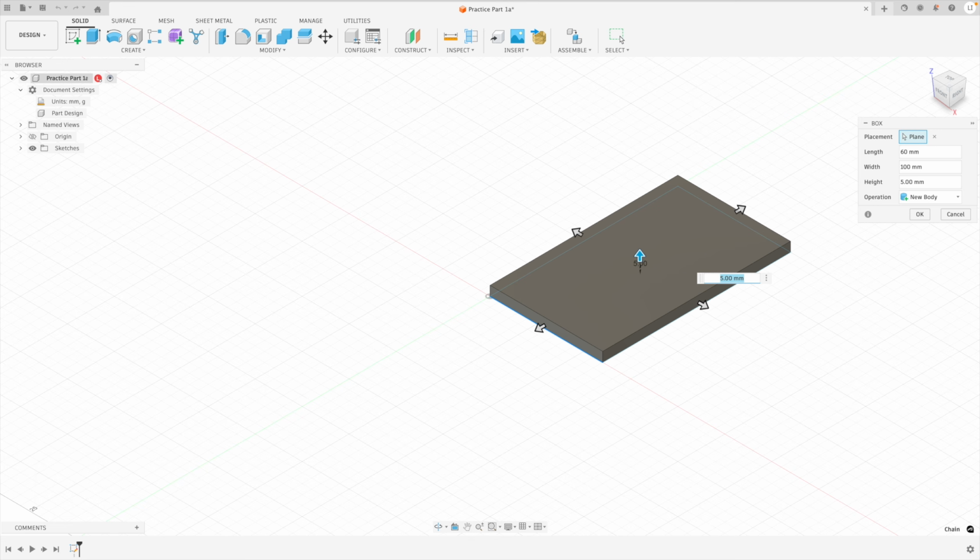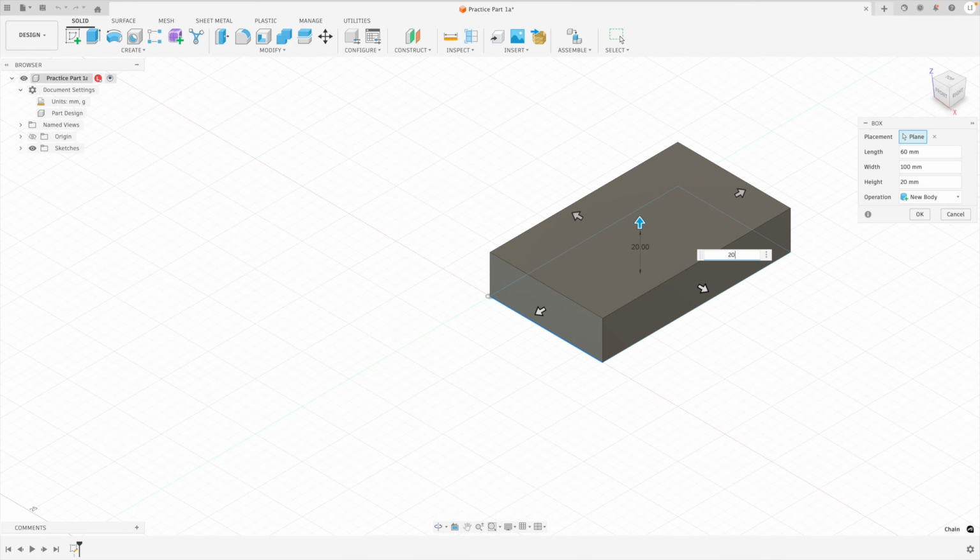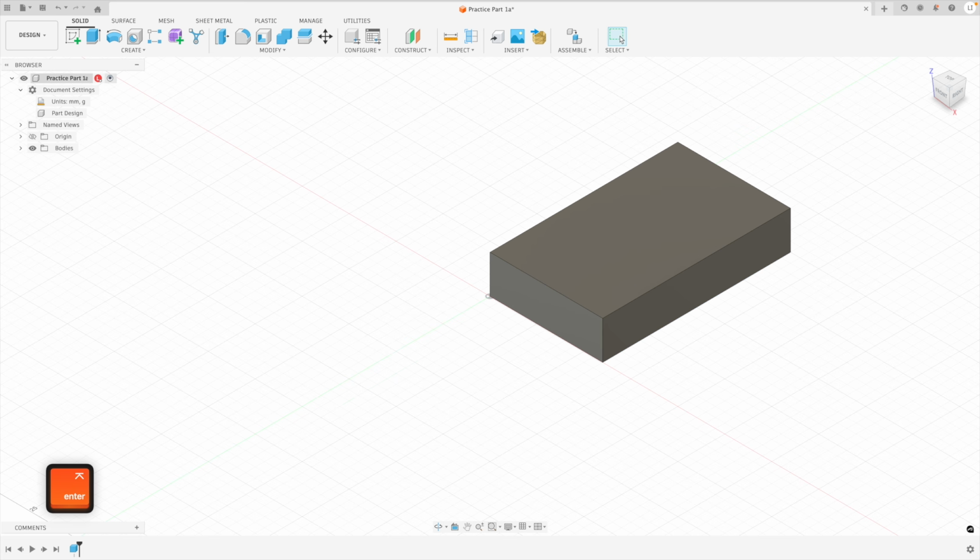The next dimension that is highlighted in blue is the height. In this instance, Fusion defaults to 5 millimeters. No need to click your mouse, just start inputting your next dimension, 20 millimeters. Press Enter on your keyboard or click OK to fully create your rectangular prism.